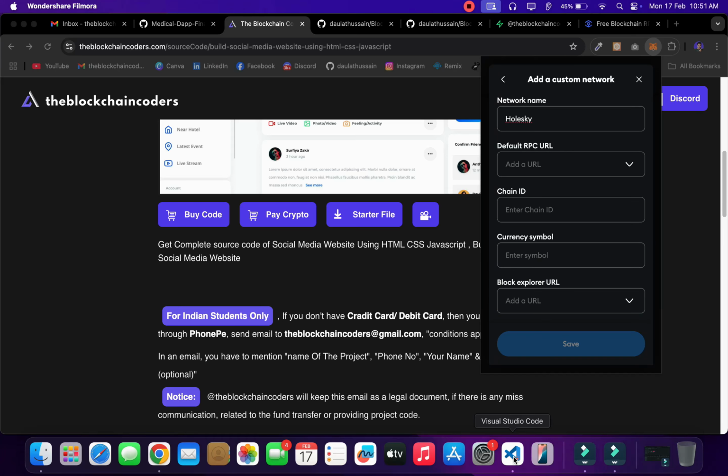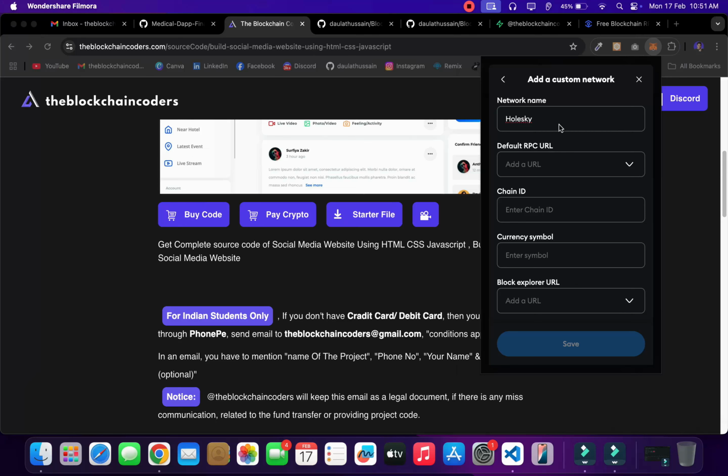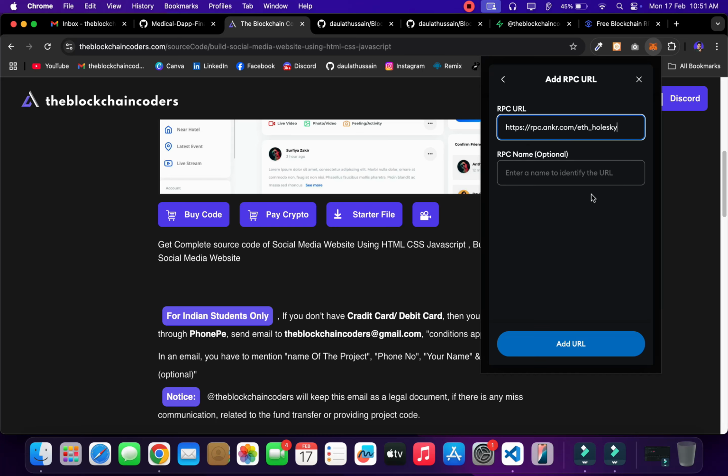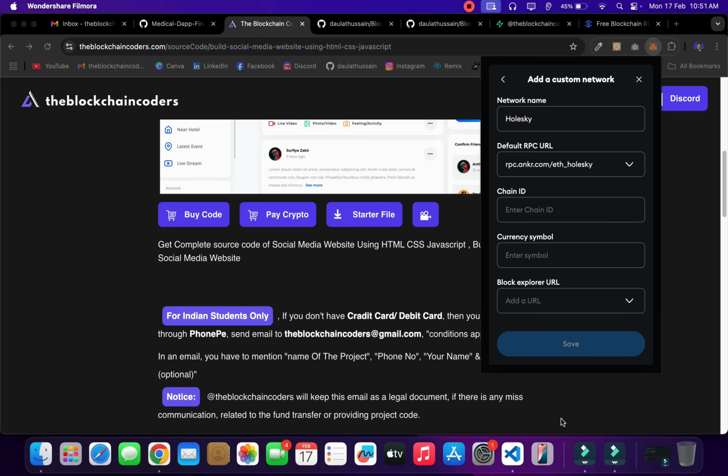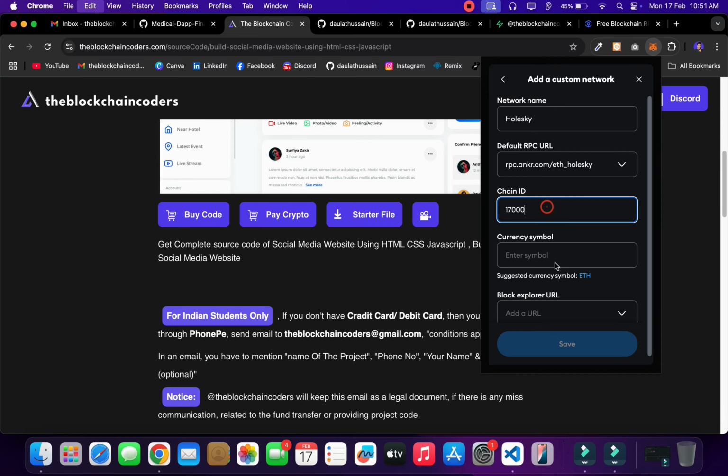Then I can come back here and give the RPC URL. So this is the RPC URL I have. Copy, and that's what I can select, click it, add, paste here. I've added that. Now I can give the chain ID. So come back here. The chain ID is 17,000, and that's what I can provide, and it will say ETH.